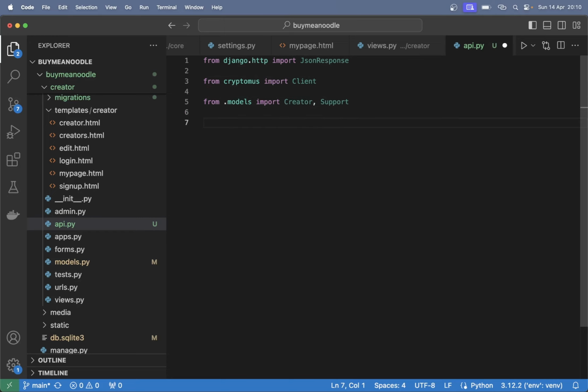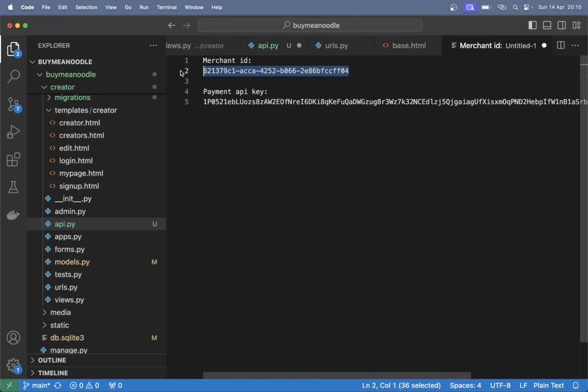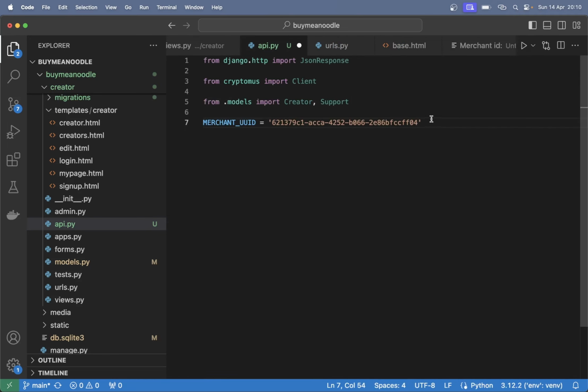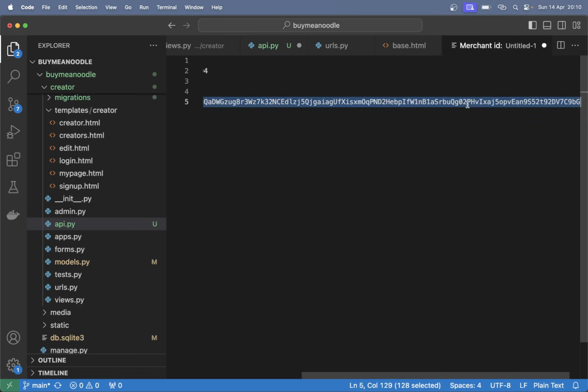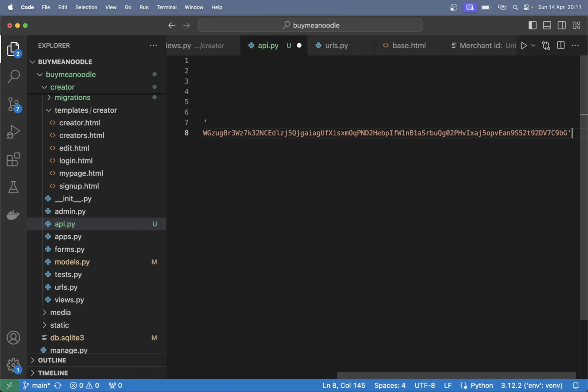And here I can set up the payment key and the merchant UUID. So merchant_uuid equals, and then find the file that I created, which is this one here. Paste it, and payment_key equals, and that was the other one. Copy and paste it there.